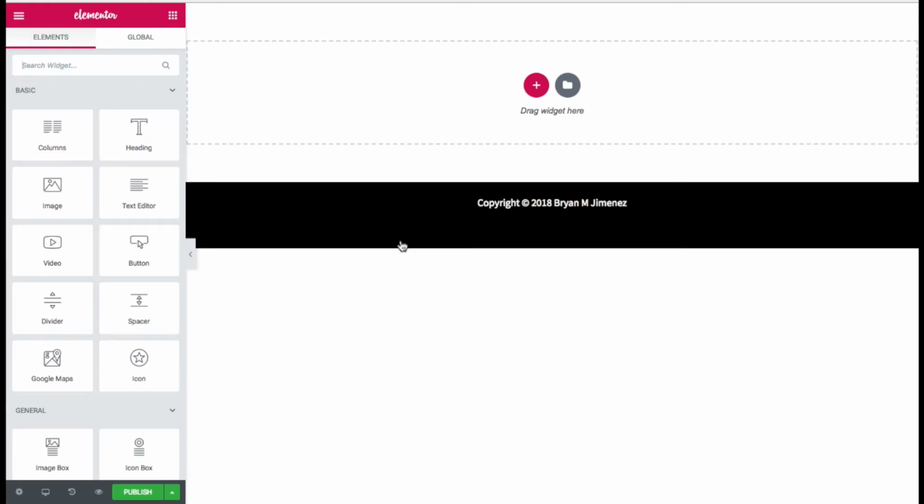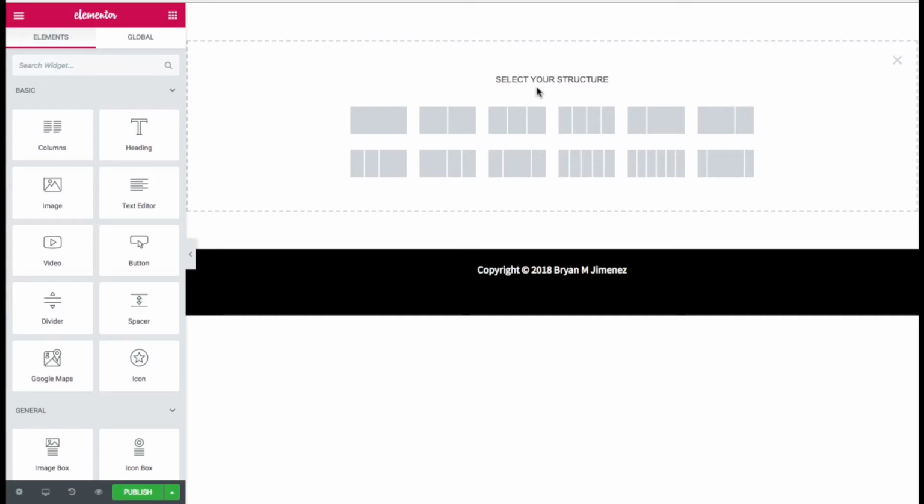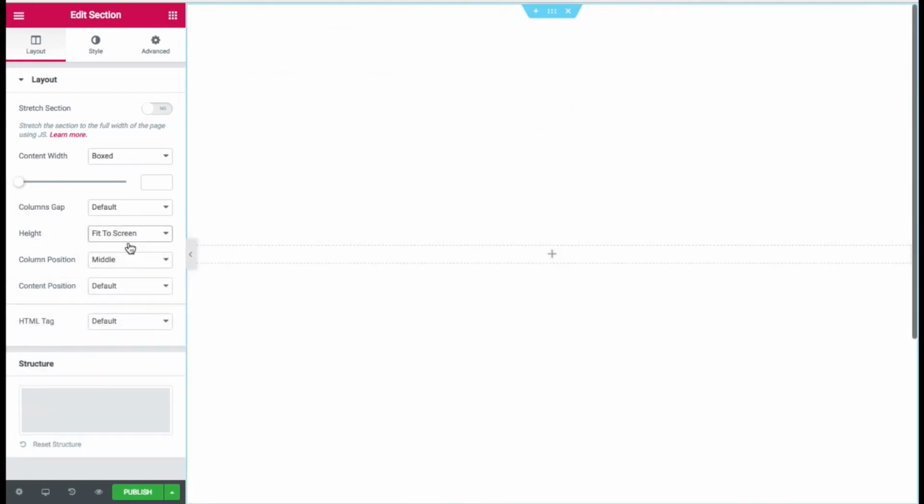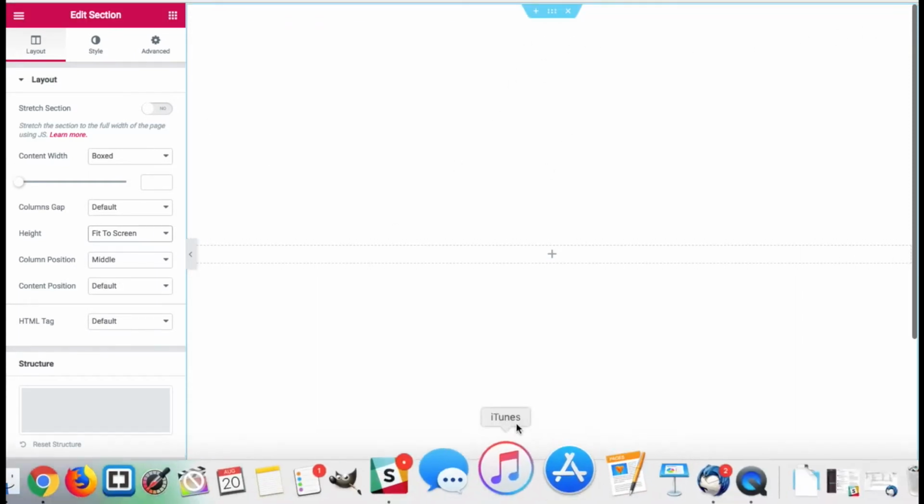Okay, so the first thing we're going to do is create a new section, and this section is going to be a full column right here, and we're going to go to its settings. What we want to do with its settings is have this section have a height which would be fit to screen. So essentially our header will be full width and full height as well.